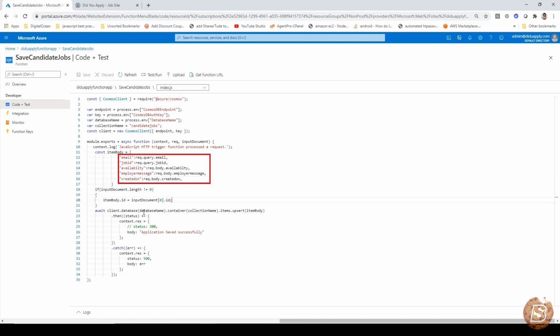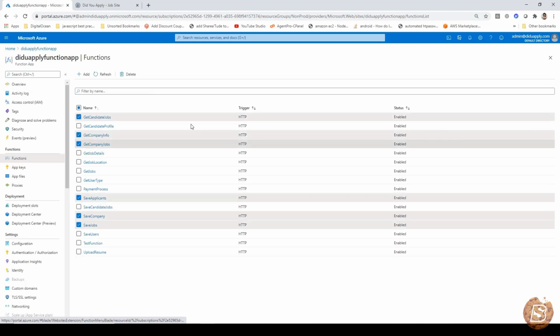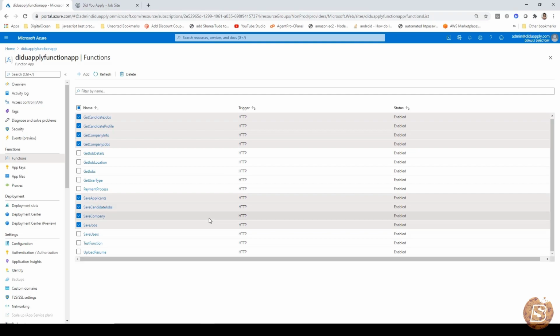And finally, once that's done, we are going to our database, going to this collection name, which is candidate jobs, and then inserting this object that we have created. And once that's done, we are simply saying application saved successfully. So that was save candidate jobs. We have now completed get candidate profile and save candidate jobs.